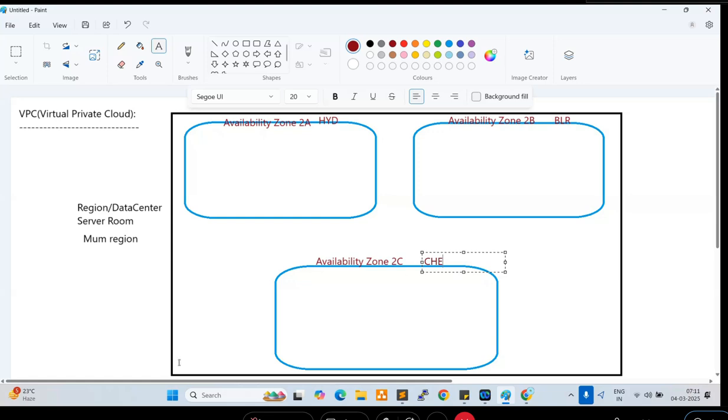So these data centers, we can call them DR data centers. What is a DR data center? Disaster recovery data center, right? So here, this is a primary region. Under this primary region, we have availability zones.